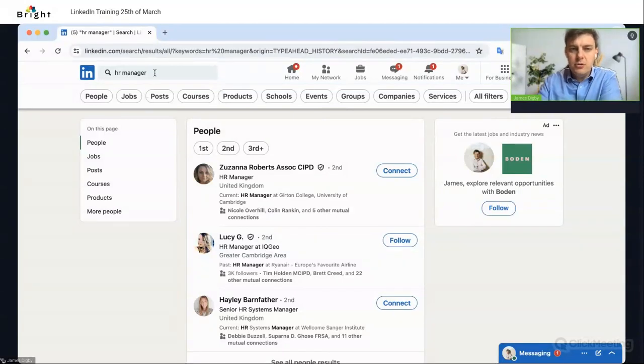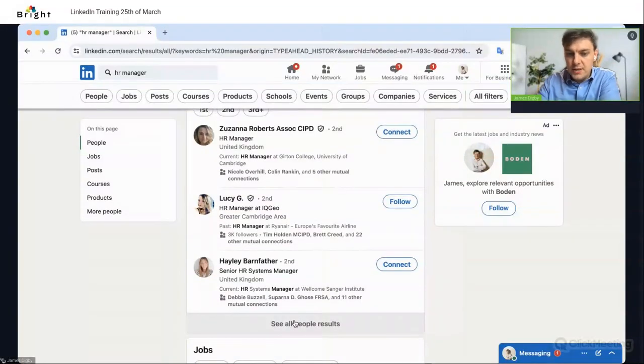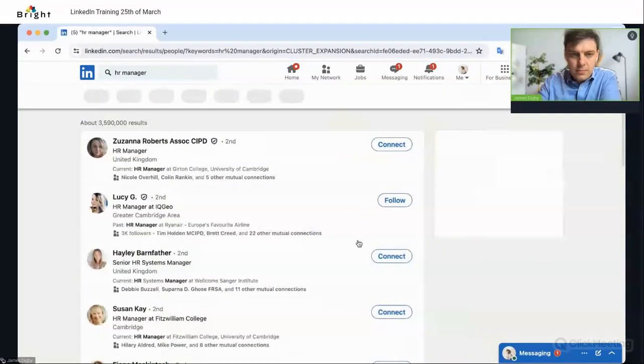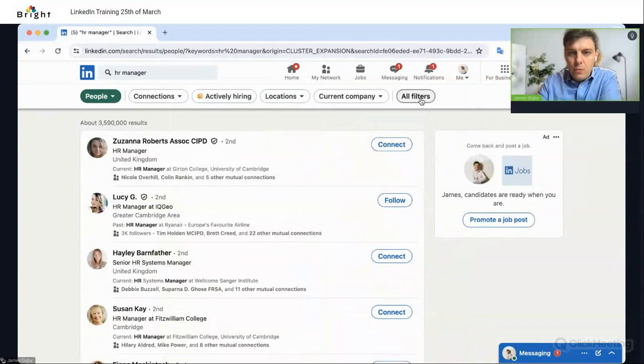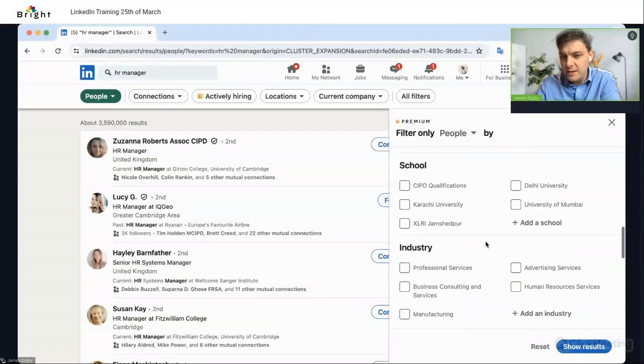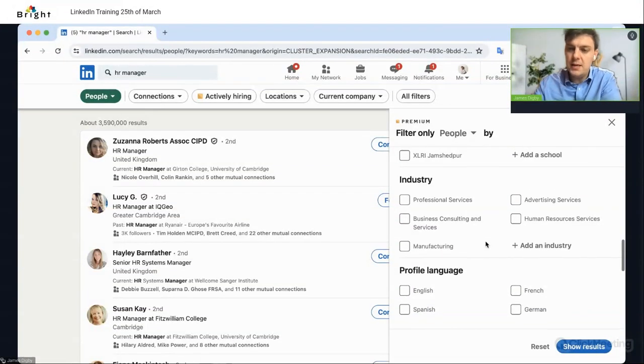So I've put in HR manager at the top. It's important to note that this is a keyword search at the top, not a job title search. And then I've gone to see people results. When I go to all filters, I will be able to reduce this set of results down, but I can see across LinkedIn, there's 3.5 million people who have HR manager in their profile at some place, maybe in their current role, maybe in experience that they've had, or maybe they've just mentioned it in their profile.